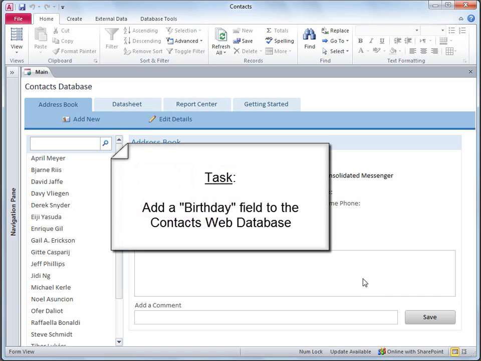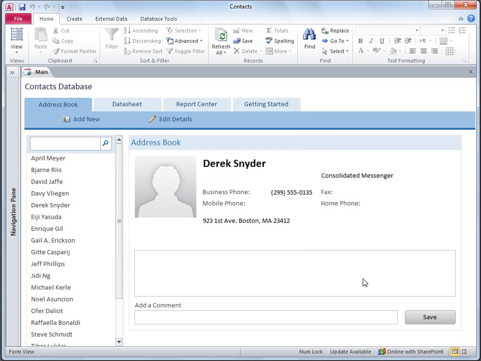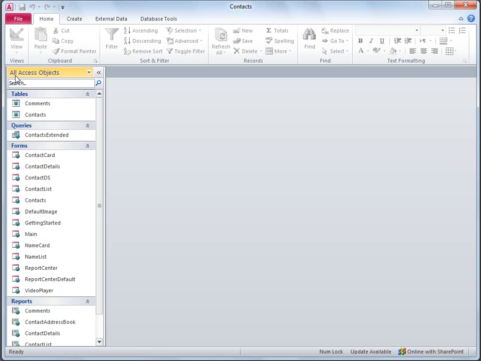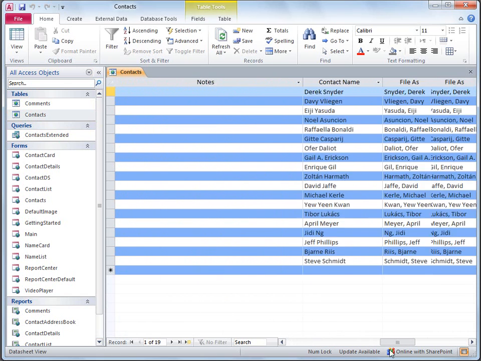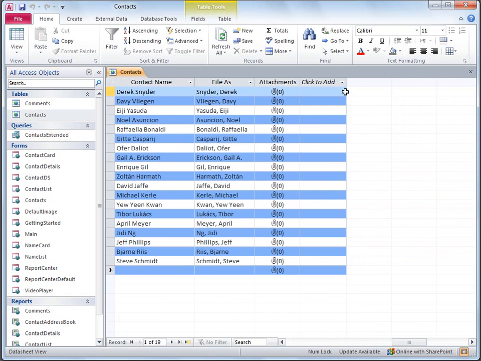For example, this database stores information about contacts, but it doesn't have a field for the person's birthday. I'll close the form that's currently open, and I'll open the navigation pane where I can see all the objects in the database. Contact information is stored in the Contacts table, so I'll double-click it to open it. I could insert the new field anywhere in the datasheet, but I'll just scroll over to the right and click the down arrow next to the Click to Add label.